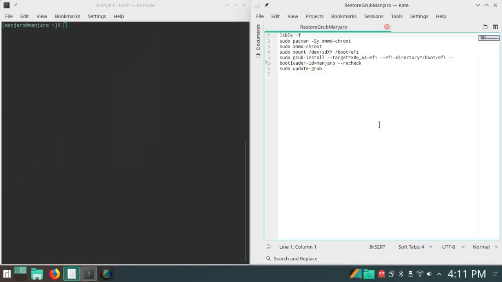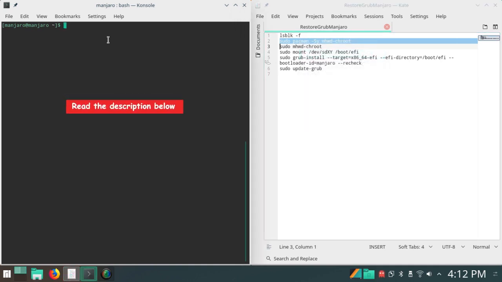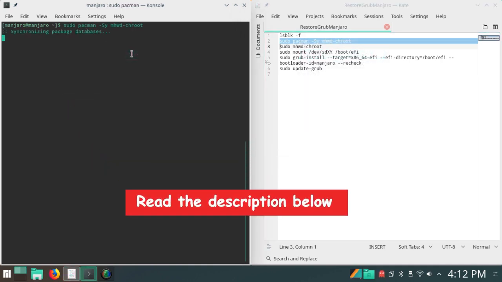The first step is to install the Manjaro hardware detection chroot using the following command line. You will find all the command lines in the description below.